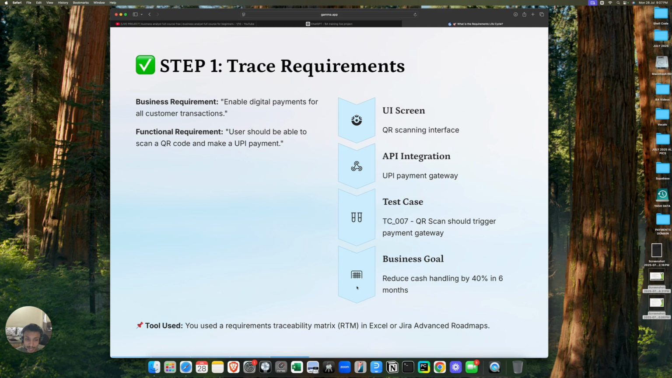Business goal is reduce cash handling by 40% in 6 months. For the Kirana stores in India, now they are accepting UPI, but mostly before they were in a lot of cash business, right? So PayGlide basically is to make sure that they shift to the QR code system and it becomes feasible for them. So yeah, you use a requirement traceability matrix in Excel or Jira Advanced Roadmaps.